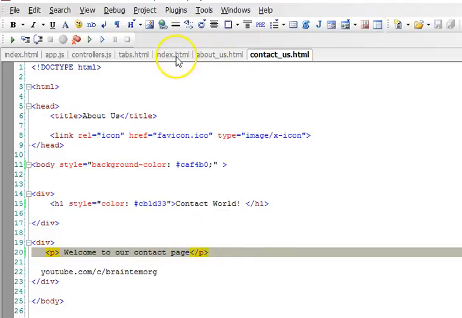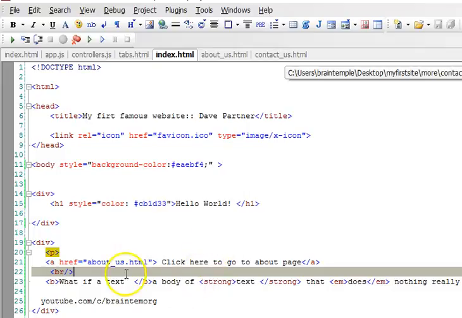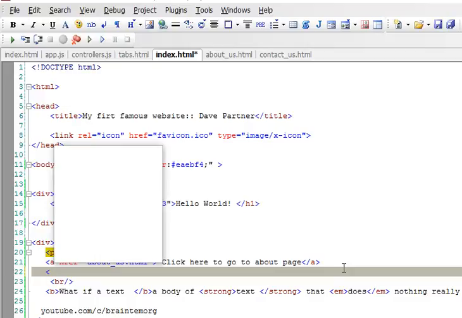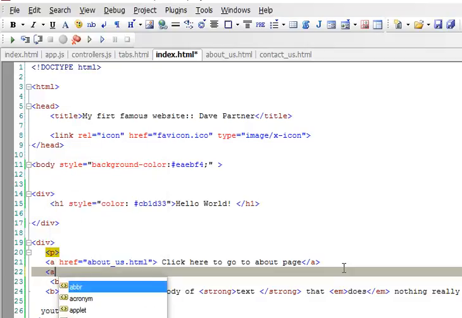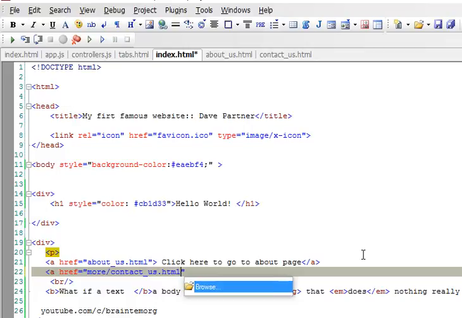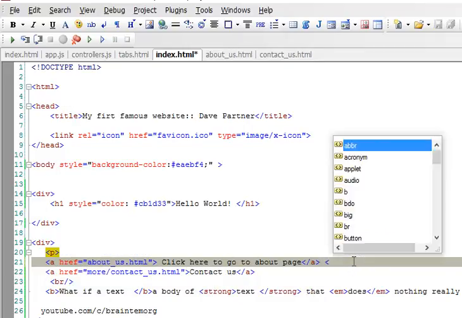So if we wanted to link to contact us, remember it's in another folder. So we'll just do something crazy here. We'll do a href, the contact page. We'll say it's in more folder, which is contact_us.html, and contact us, and I'll put it in a separate line here.